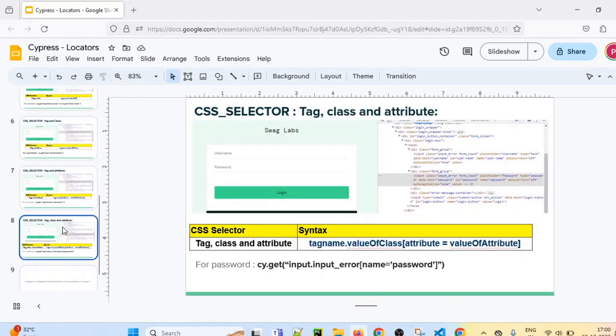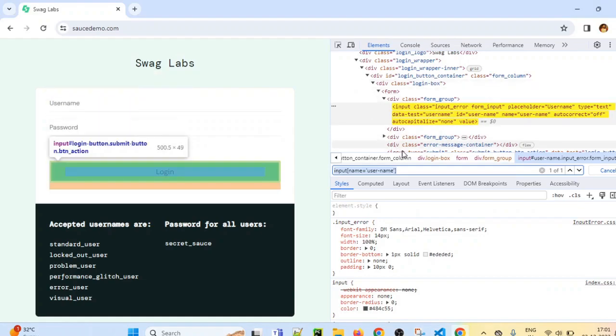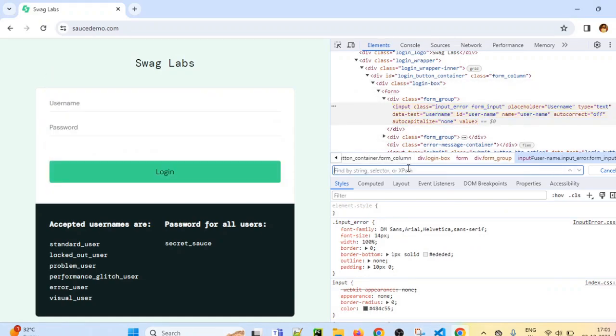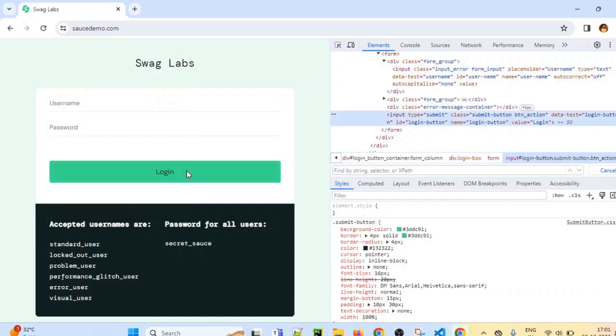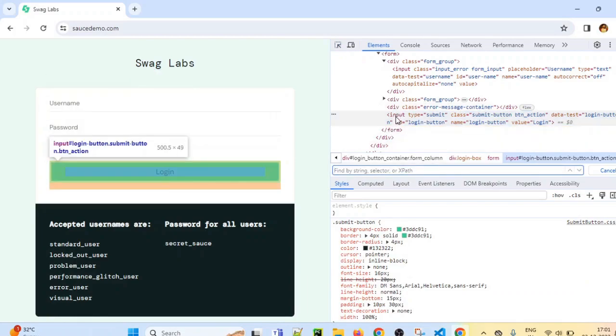And the last combination is tag name, class name and attribute name. We can use a combination of tag, class and attribute. So here the syntax is: we have to use the tag name, after that a dot, then the class name, and in square brackets any attribute equals the value of the attribute. So now we will see the password field. Let's try to write the CSS selector for the password field using three combinations, that is tag name, class name and any other attribute. If you see, this is the code for the password field.